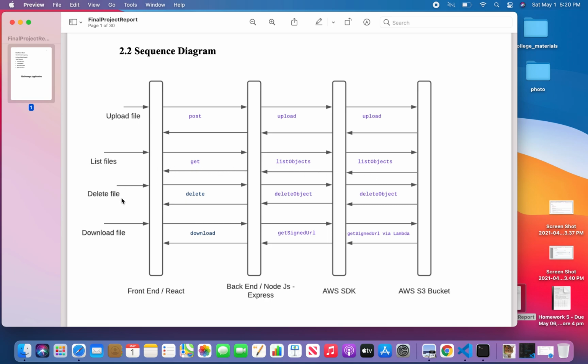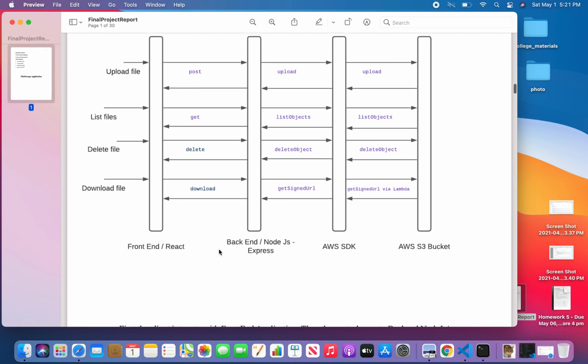Again, to delete a file, the API delete will be called, and then the Node.js Express server will call the delete object API, and then the AWS SDK will perform the delete. That same thing happens with the download file.